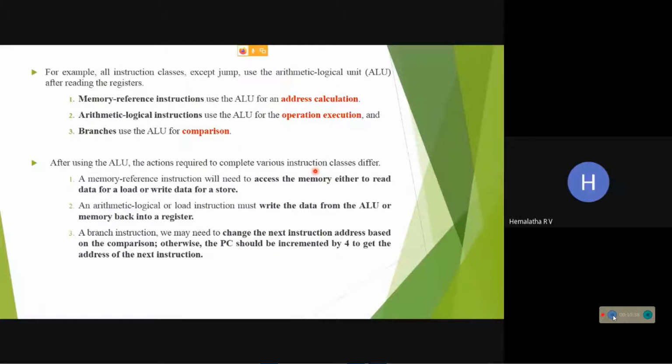For a load instruction, you have to read the content which is stored in your memory and move it to your register. If it is a store instruction, you have to write your data inside your memory. So that is a memory reference instruction after your ALU operation.